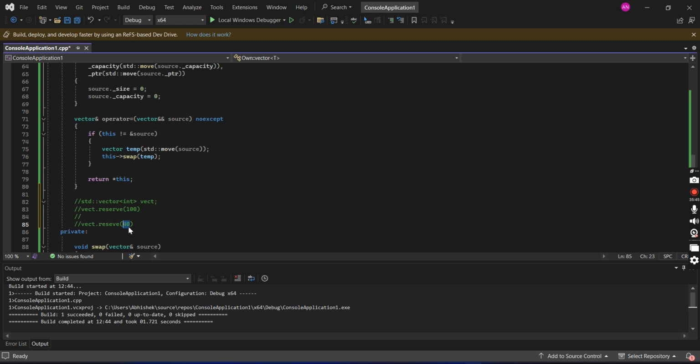Since capacity is greater than this, it won't do anything. It won't deallocate the memory. Reserve will allocate memory and only increase it. It will not reduce the memory. So we will implement it that way.